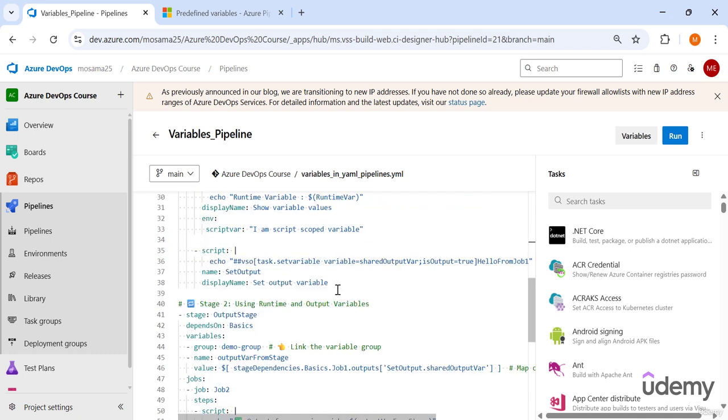Okay. Also, there is something called an output variable. What is an output variable? An output variable is a runtime variable that is set to be used by another stage or by another job. So here I am setting an output variable to be used by another stage.